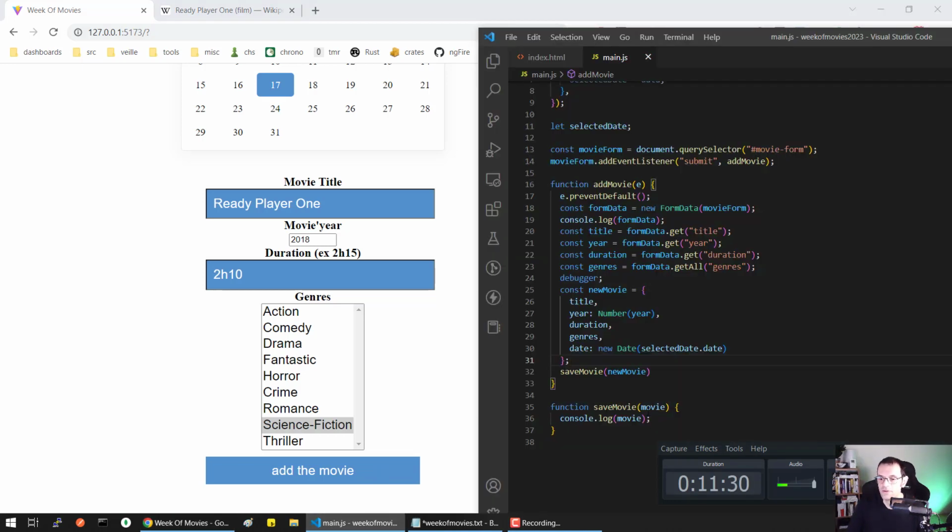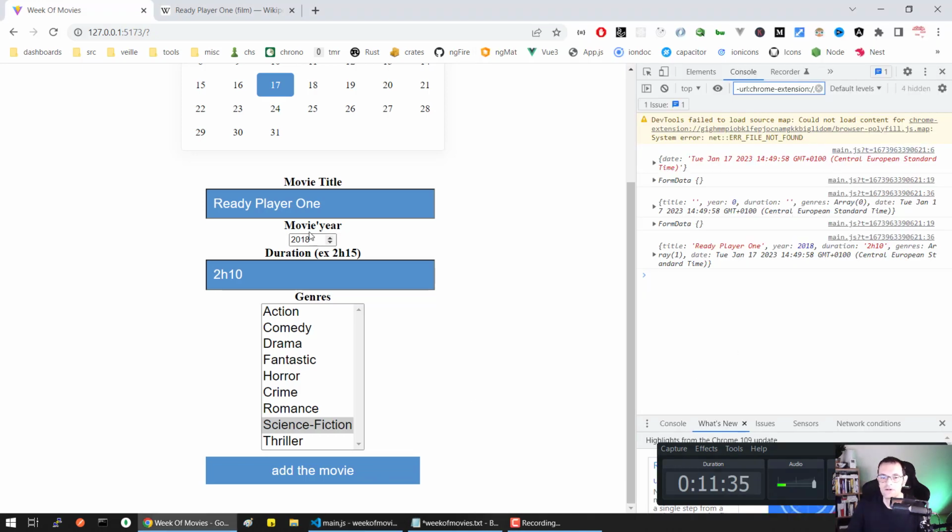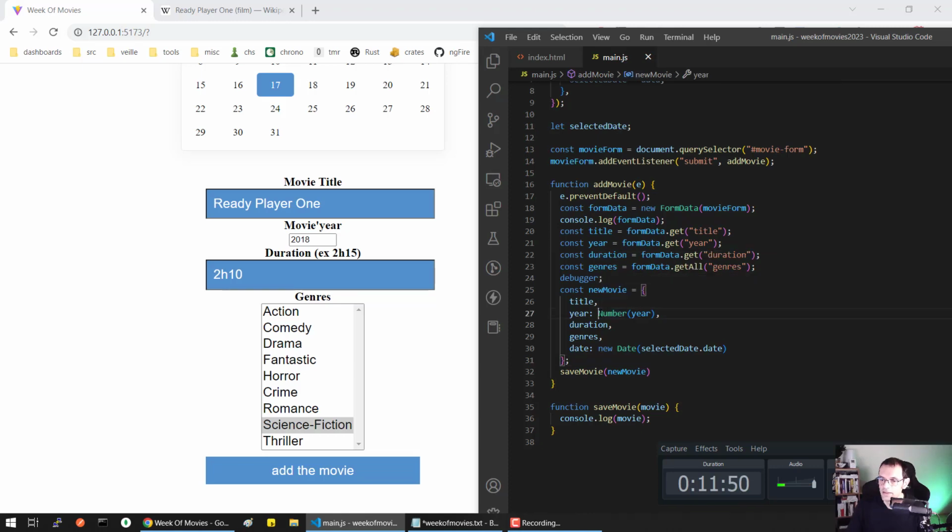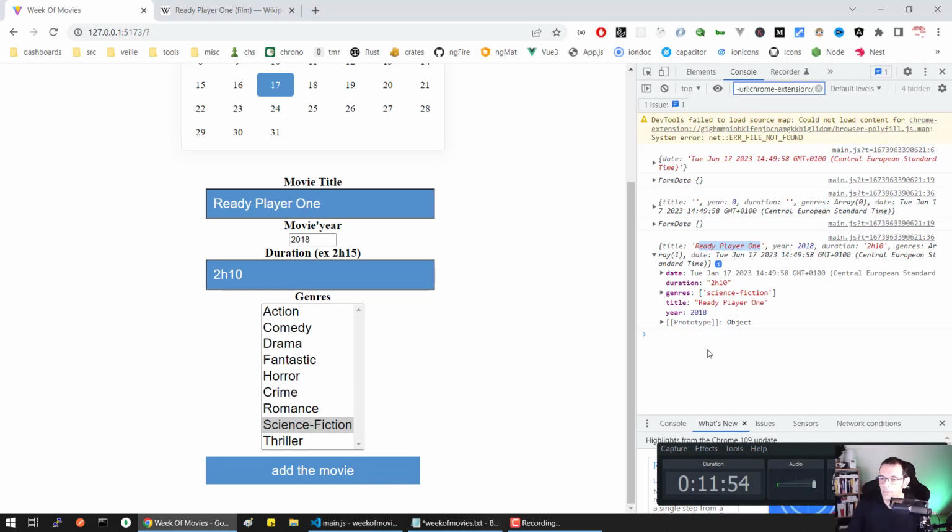so it's in the method in which we're gonna save. So it's a movie that has a title of Ready Player One, a year of 2018, and you can see now it's a number because it's displayed in blue while strings are displayed in red. This is thanks to this casting. So we casted this string into a number. So now it is a number. It has a title, and the date retrieved that is the real date. So now we just have to save it.